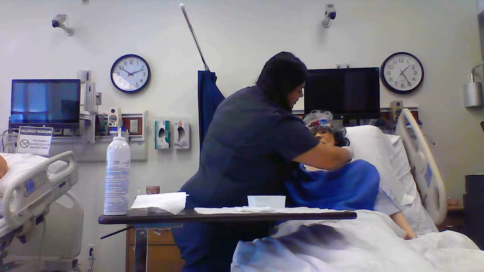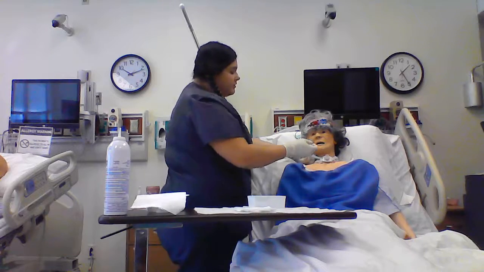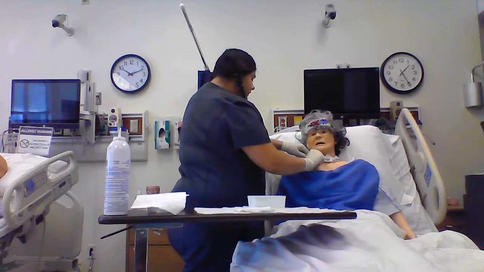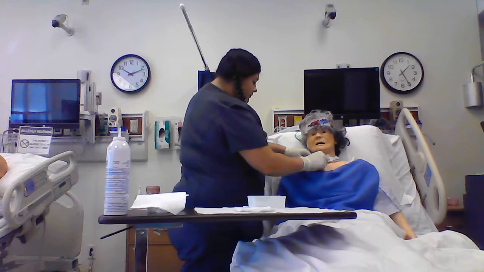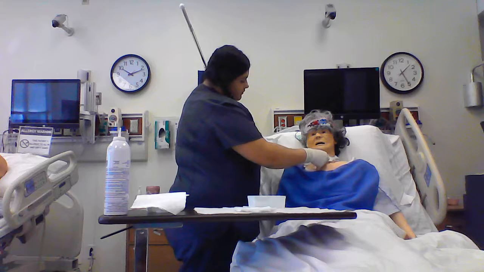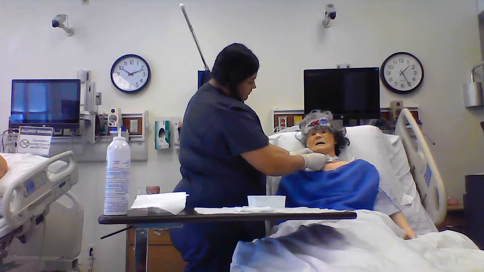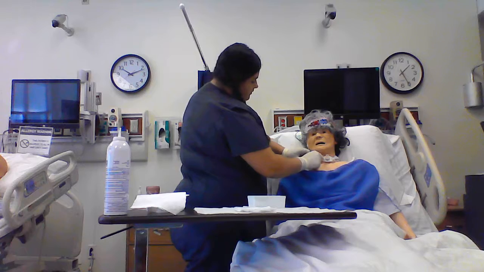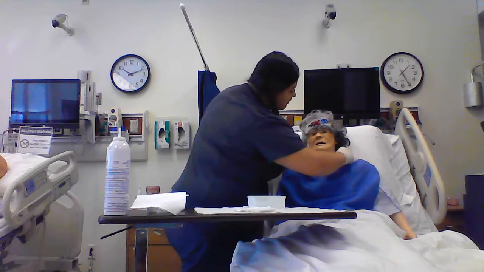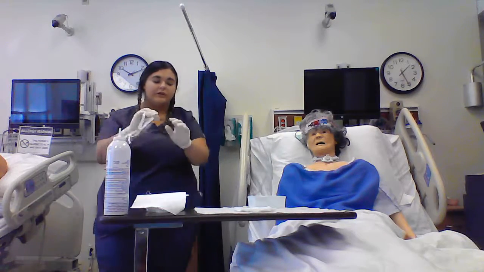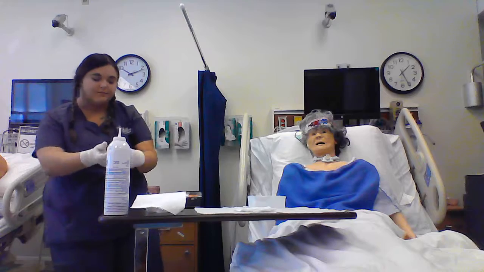Okay, I'm going to connect that. I'm going to check between the new trach tie and make sure that I can fit 2 fingers between it, which I can. I'm going to take the old trach ties off. There we go. Okay. And I would throw those away and undo my gloves.